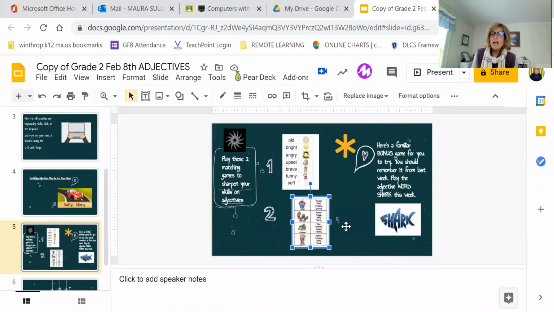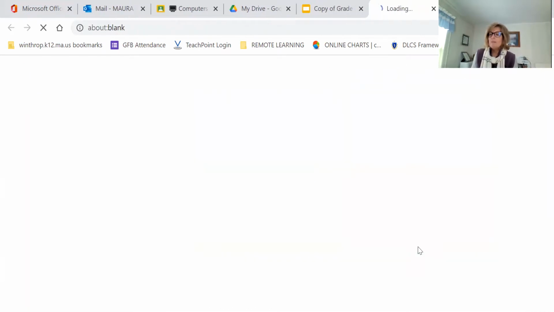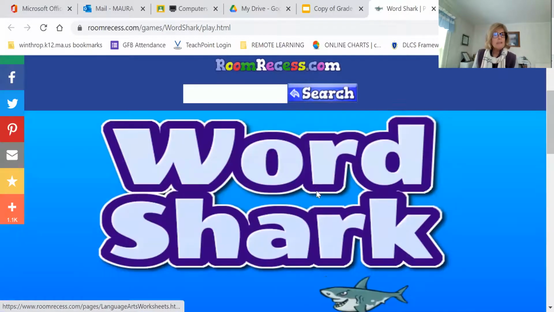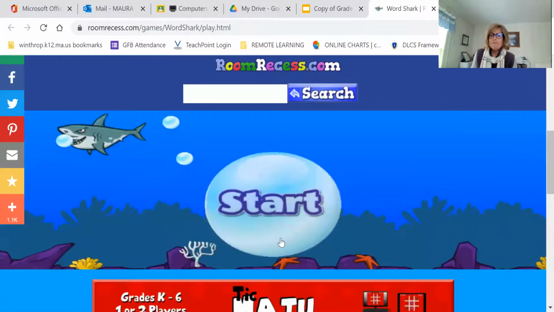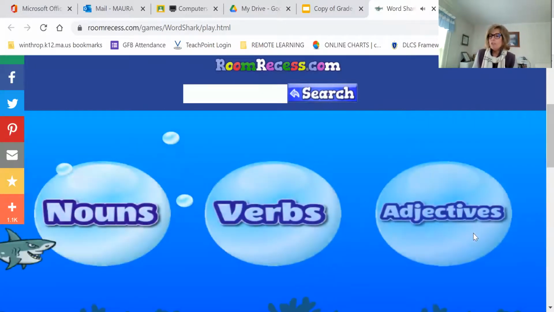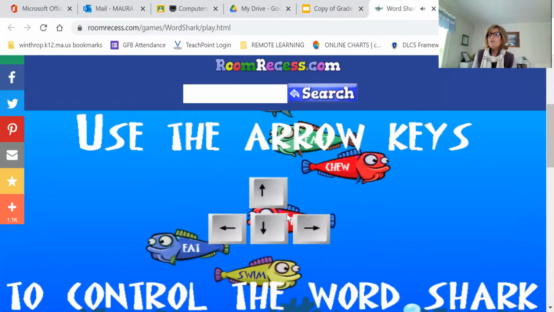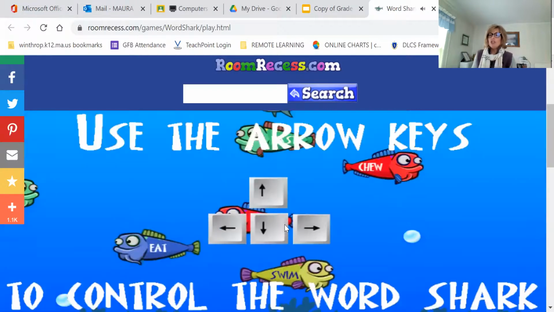The last game for today, boys and girls, is the bonus game. It's the shark. This is a fun one. You probably recognize this because we played this last week with nouns and verbs. This week, we're going to play with adjectives. So this bubble over here. Again, you're using your arrow keys to control the shark.